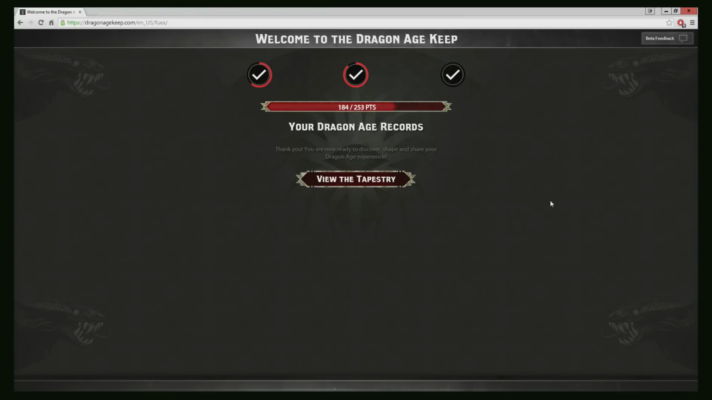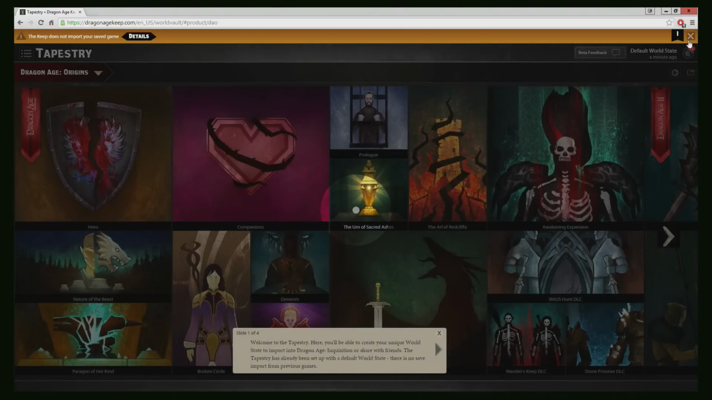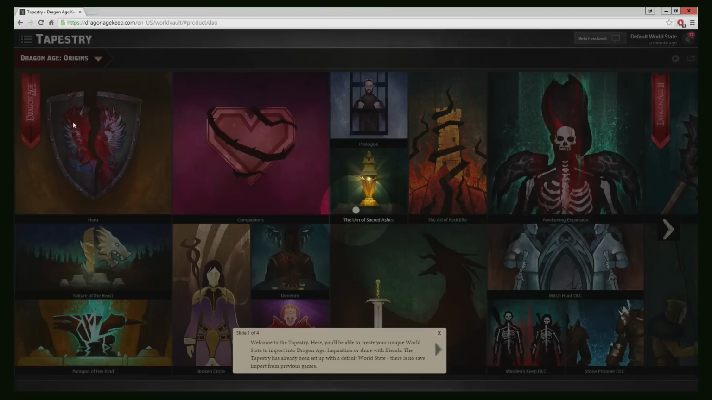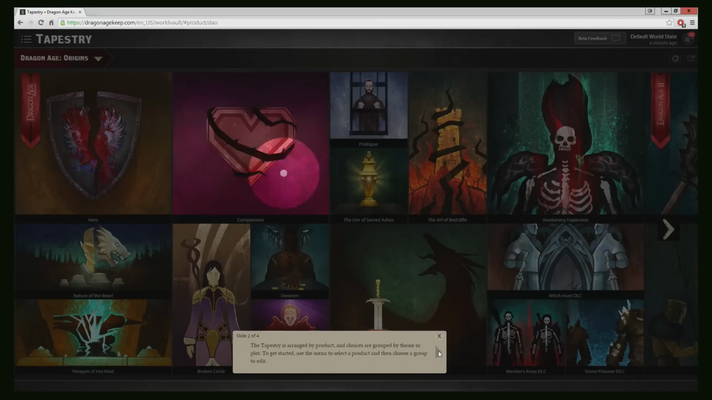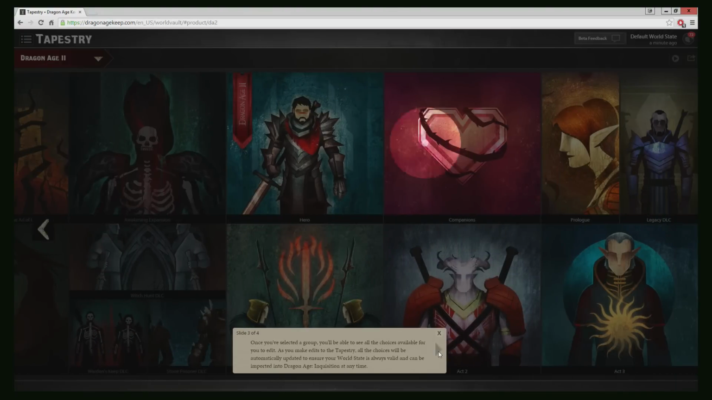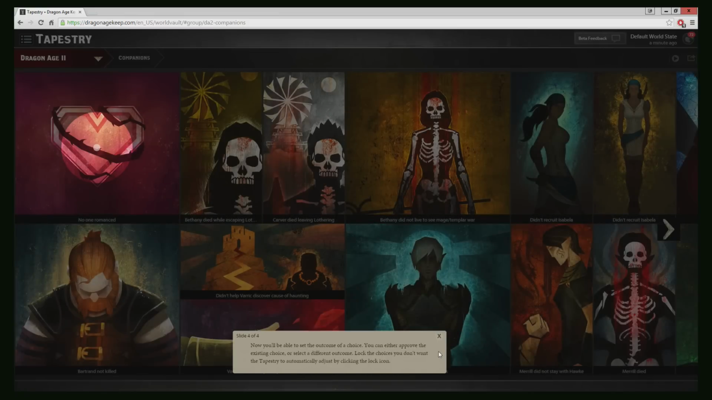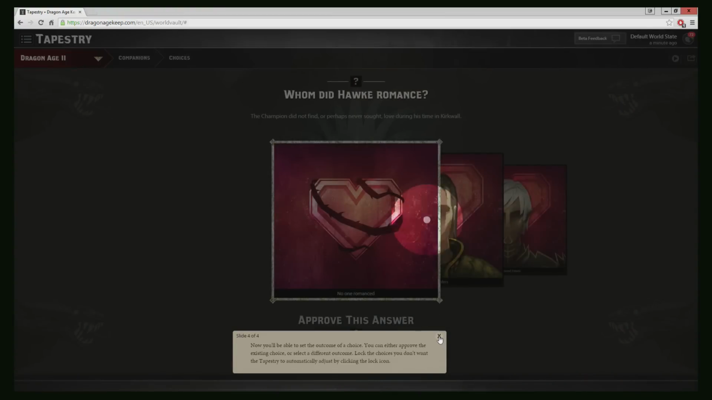Anyway, we're going to go ahead and view the tapestry. The Keep does not import your save games. Yes, yes, yes, I know. Anyway, so from Origins, here you're able to create unique worlds to import into Dragon Age. Tapestry is arranged by product, choices grouped by theme and plot. Select a menu, choose a group to edit once you've selected a group. Yes, your choice. Okay.